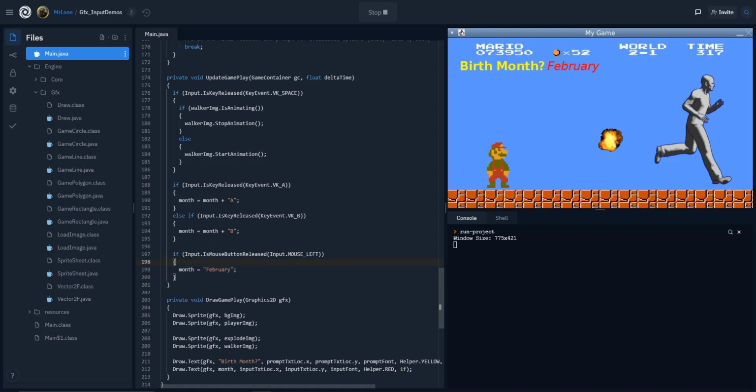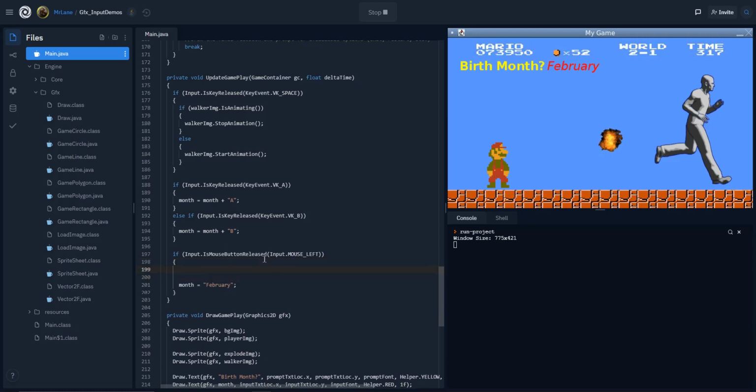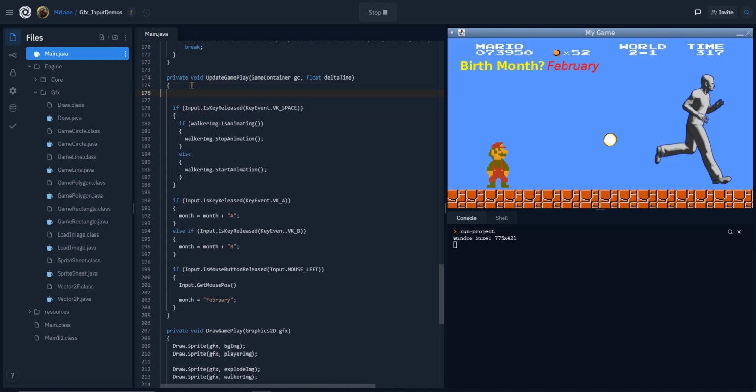So how do we actually retrieve the coordinate of the mouse? It's not too bad. We need to call a function called getMousePosition. When we call input.getMousePosition, that returns a Vector2f. Depending on what we plan on doing in our program, we may need to store it temporarily, just inside of update gameplay, or if we're using it in other methods, you may want that to be a global variable that's updated whenever you need. I'm just going to do it locally in here.